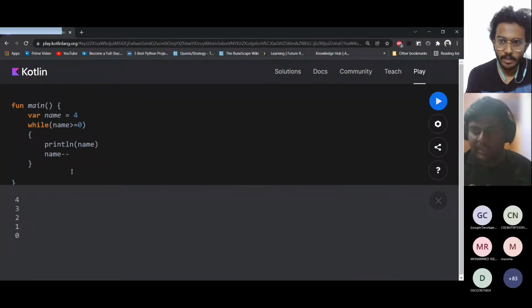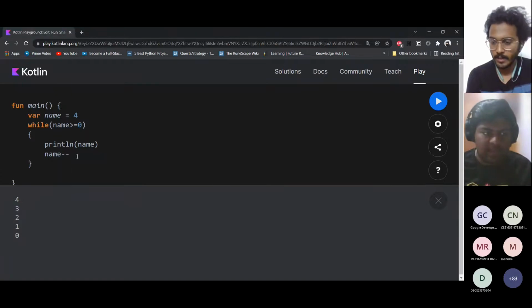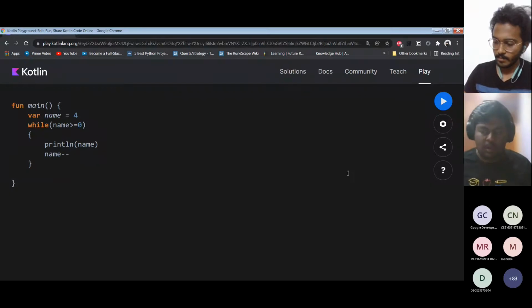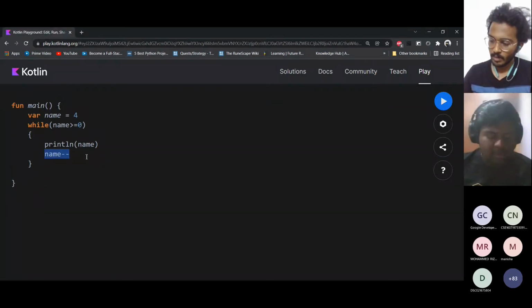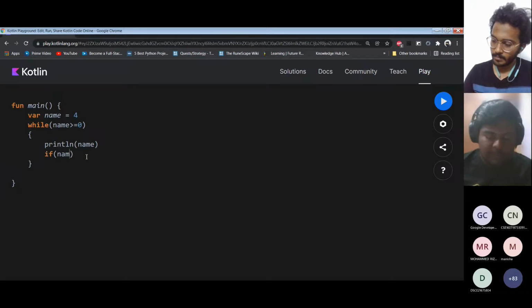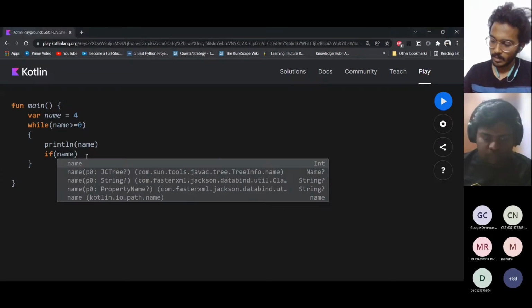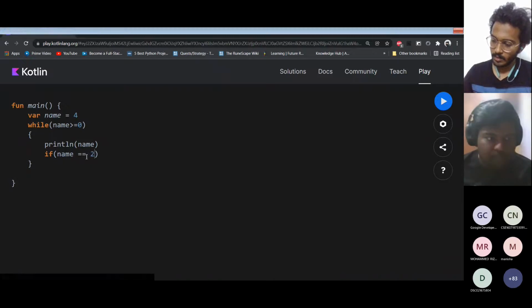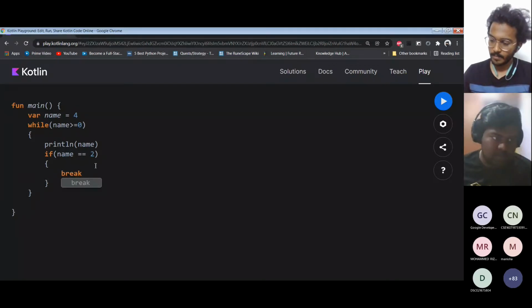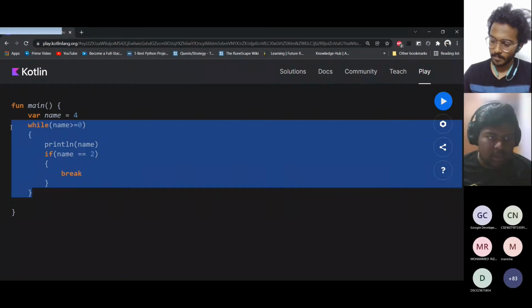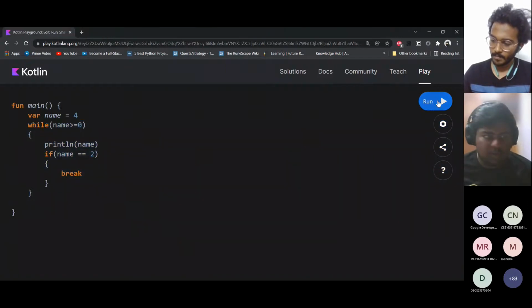Next, we have two operations in a while loop, that are break and continue. To use break, I need to use an if condition. So I put if name is equal to 2. Then what should it do? It should break. Break is used to completely exit from this loop, completely take the control out of this loop. So see.